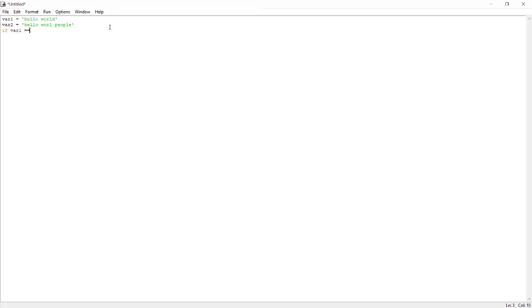Now if variable 1 equals, okay, let's give some space here. Now if variable 1 equals hello world, then we're going to give this. If variable 1 includes hello world in it, then the if statement can execute a Python program. So we'll use the one which we already learned, the print statement.